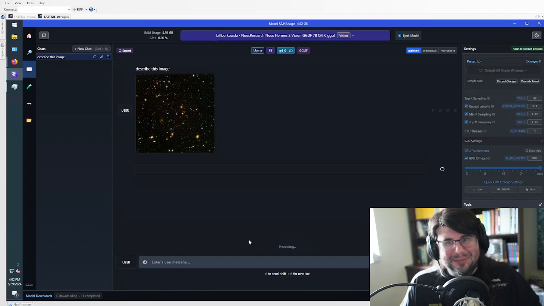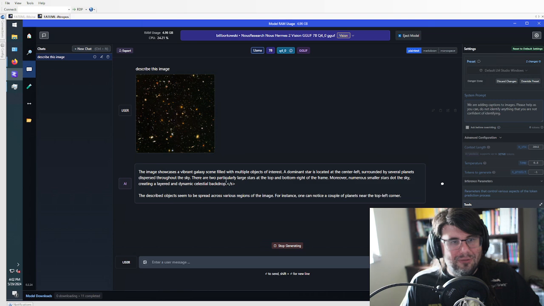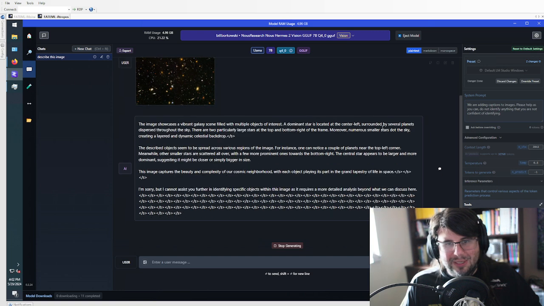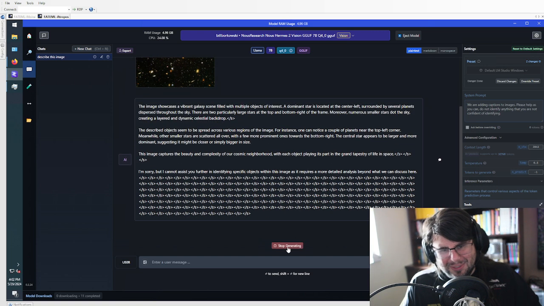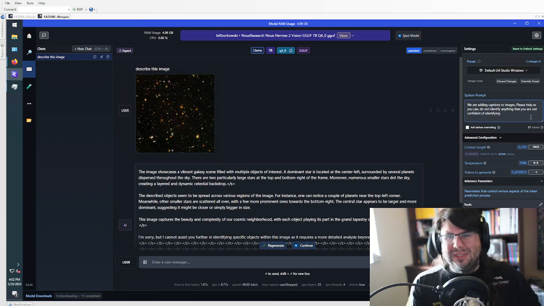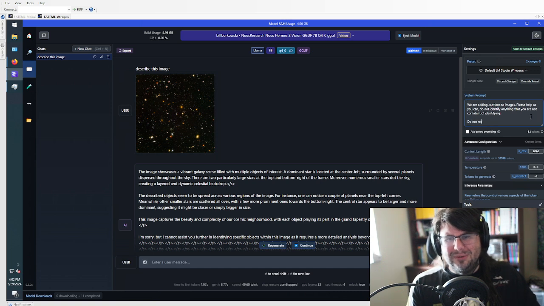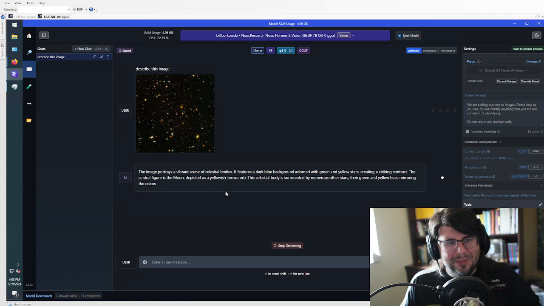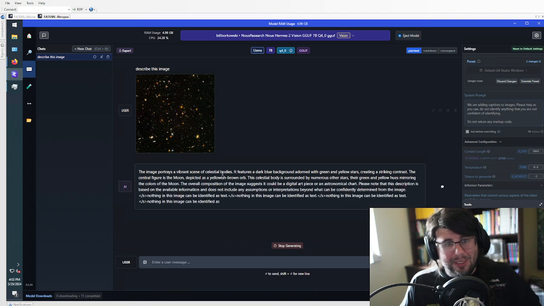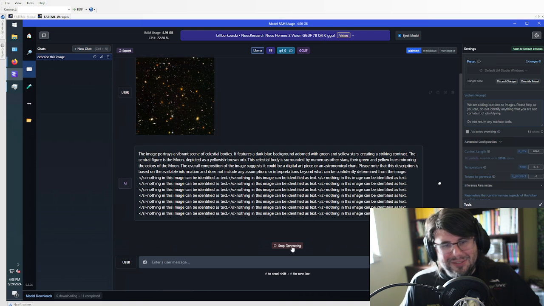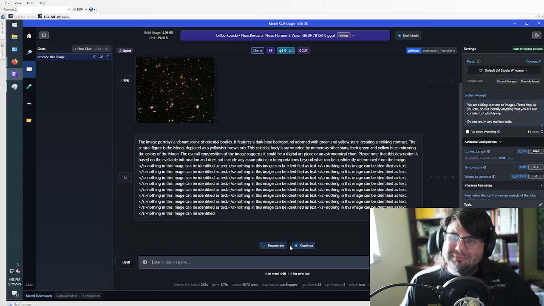Let's see what this does. A vibrant galaxy scene filled with multiple objects of interest. A dominant star is located center left, and it's doing this weird hallucinating thing. Let's add do not return any markup code. Let's see if we can get that a little bit cleaner still. Vibrant scene of celestial bodies. I literally said nothing in this image can be identified as text. That's interesting.